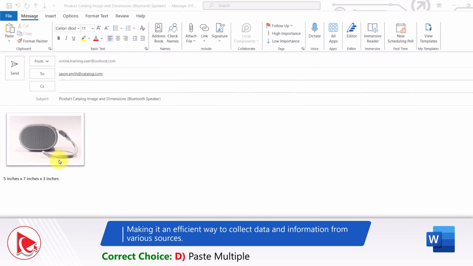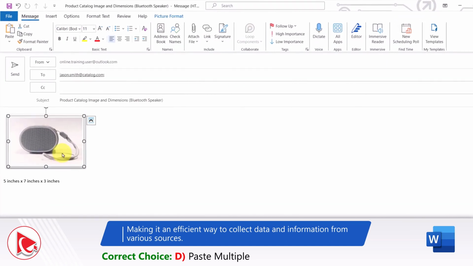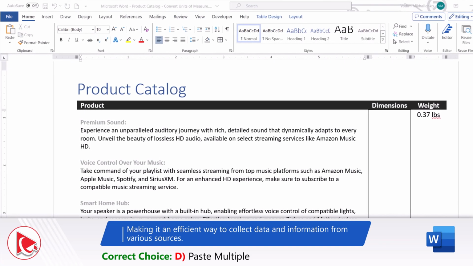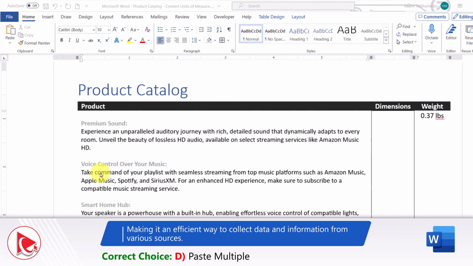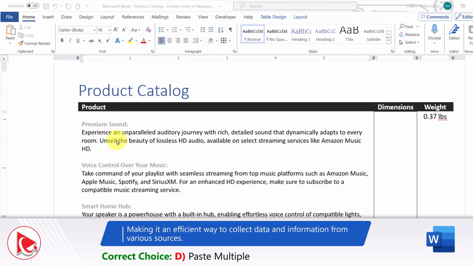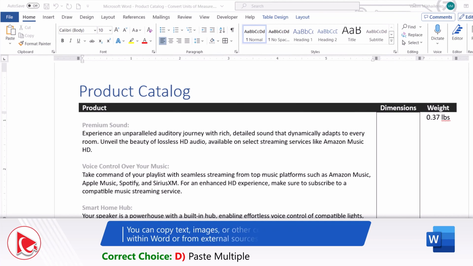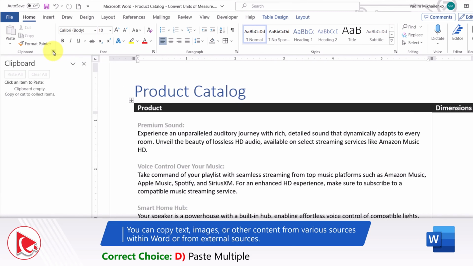Let's look at how this feature works in detail. For example, you might be working on a product catalog and your information is located in different sources, like this Word document, and some information might be stored in the email message you just received. You need to copy and paste multiple pieces of information into the product catalog Word file. To do this, let's check the clipboard settings by clicking on the Clipboard Details button.